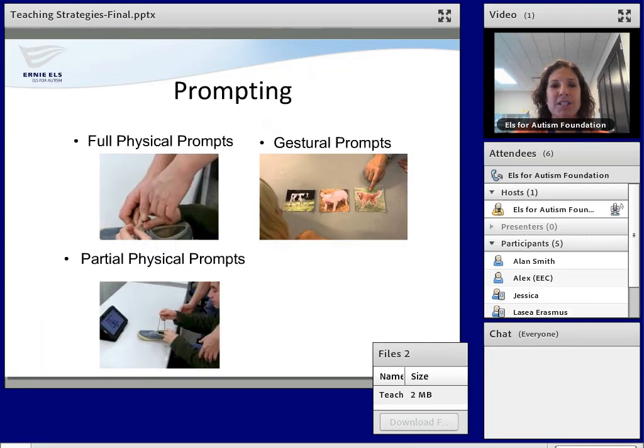So here are some pictures that show exactly what I'm talking about in terms of full physical, partial physical, and gestural prompts. So on the top, you see full physical prompts. This parent's hand is on the child's hand, helping them tie their shoelaces. On the bottom picture, the partial physical prompt, you can see that the parent or teacher is still helping the child engage in the behavior, but much less so than in the full physical prompt. So they're holding kind of at the child's elbow and helping them to complete the steps, but not completely helping.